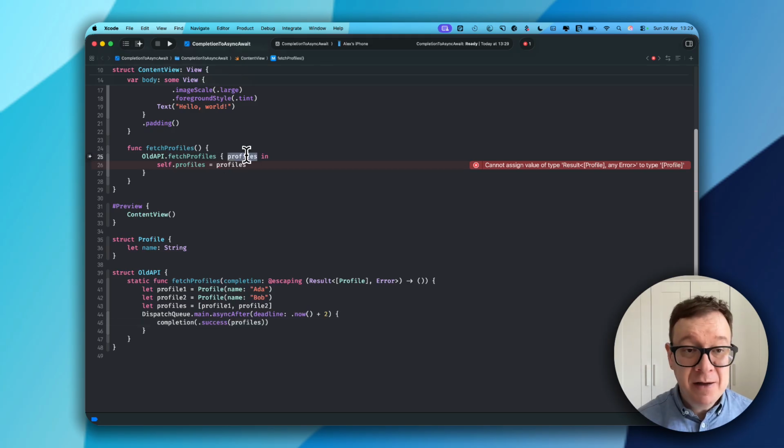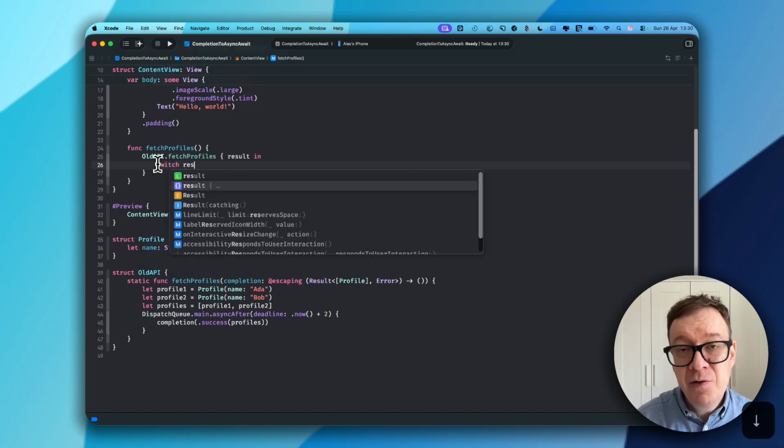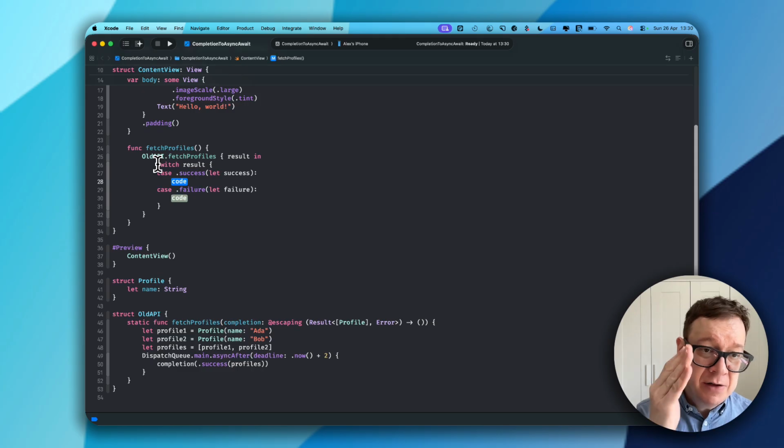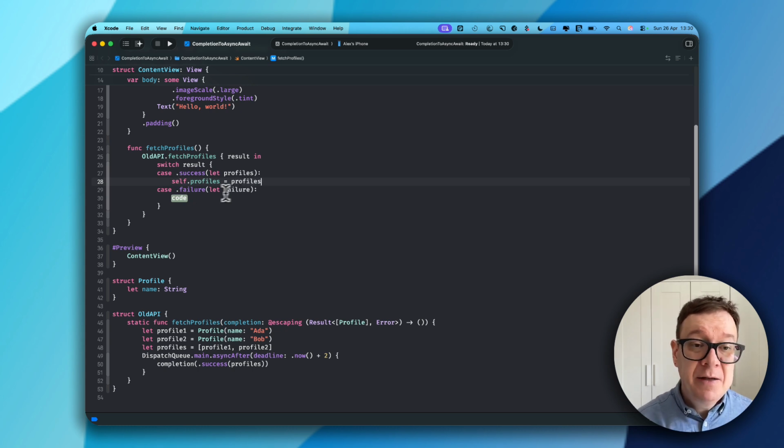Now we are not getting back an array of profiles. We are getting back a result, which is really, really nice because now with the result, I can switch through its 2 cases, the failure and the success, or rather the success or failure. So I'm just going to go and add switch result, and I'm going to use the auto-completion from Xcode. So we're going to have either success or failure. And right over here, we're going to have profiles. I'm just going to change that. And the same thing, self.profiles equals profiles. And what about a failure?